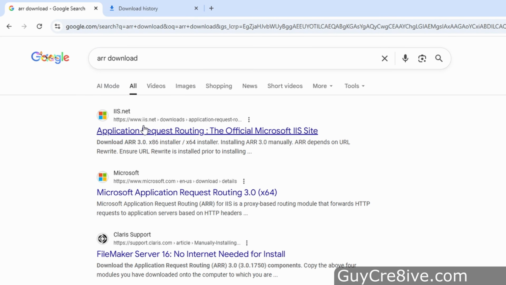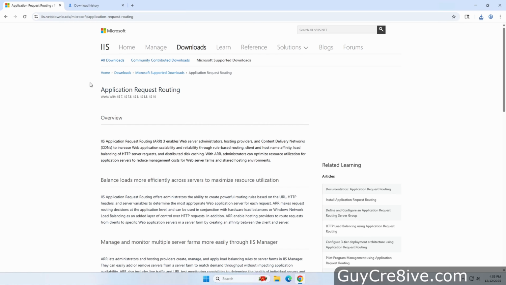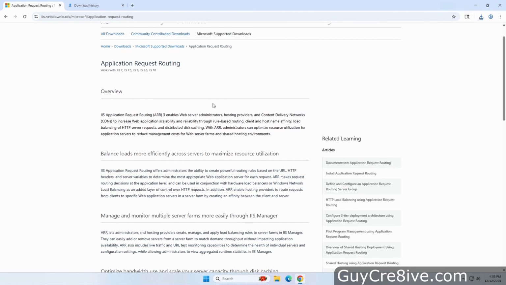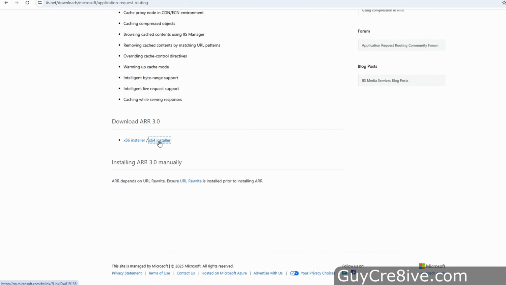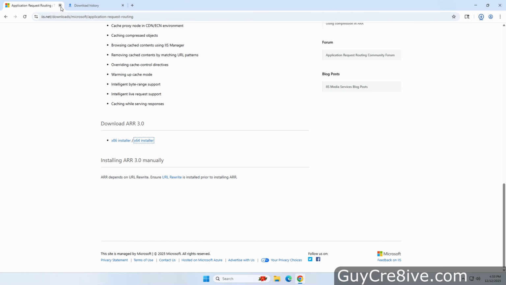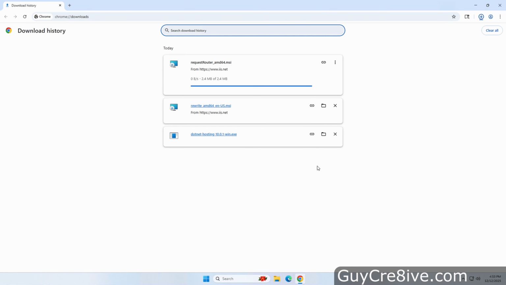Now after the results load, I want to go down and click on the first option again from IIS.net. And again, I will scroll down to look for the download link for the x64 installer and click on it to add to the queue. Then I will just go up to close the first tab, since I don't need to search for and download anything else to set up my computer as a web server host.